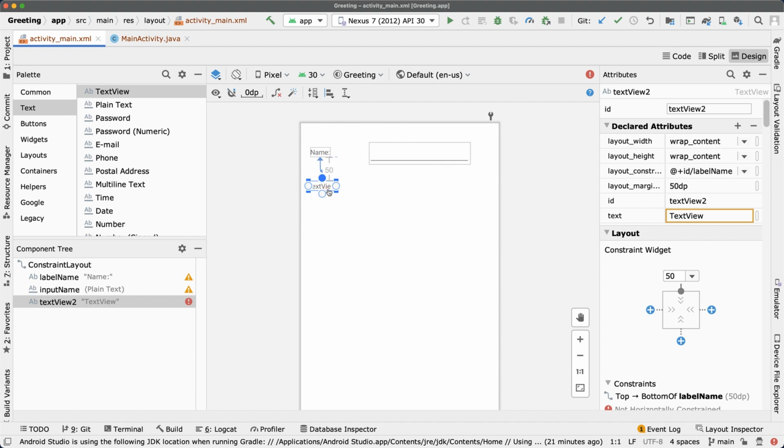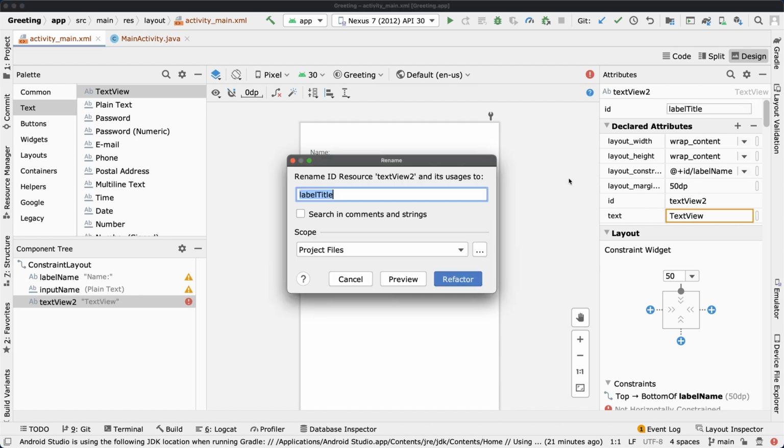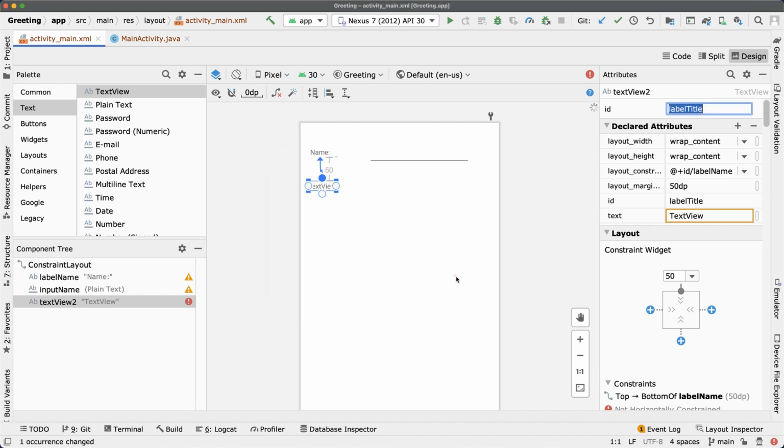And for this particular text view, click on that. What should be the ID? So it should be a label, right? I'm following the same prefix. And maybe label title, right? It's going to be either Mr. or Miss. What about, and then hit enter. And then say refactor to publish the changes globally. And now for the text over here, what should it be?